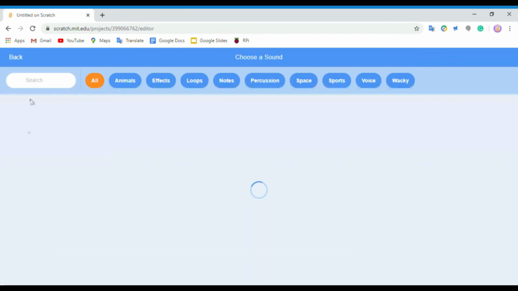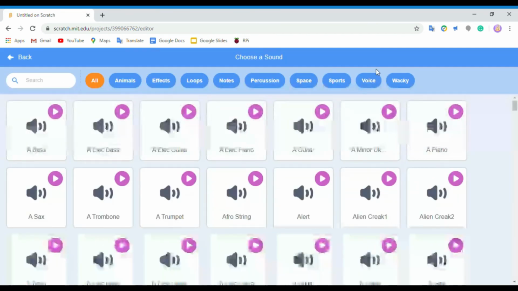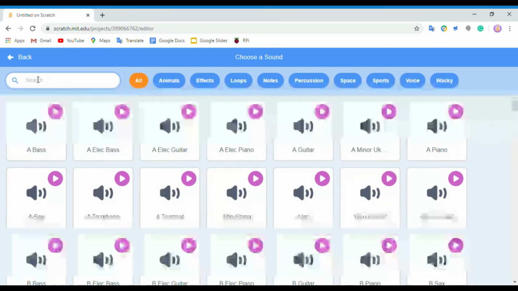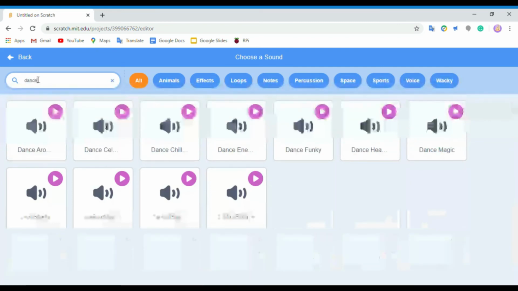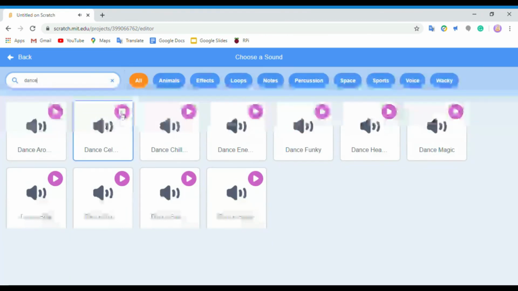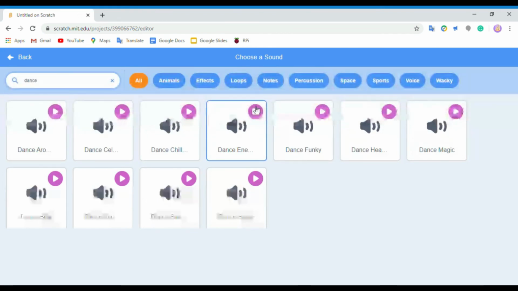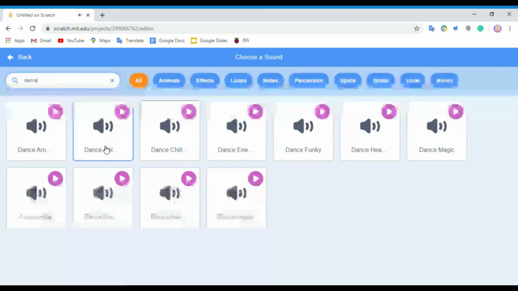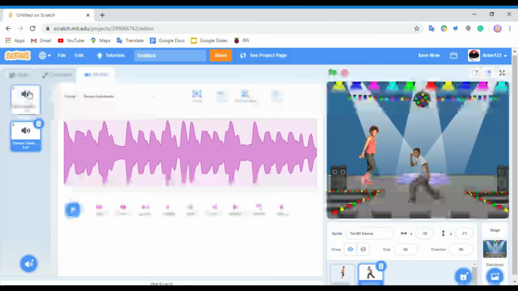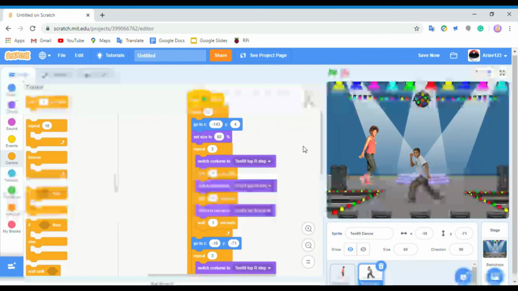Or you can choose a sound by yourself. So let's go to dance. Okay, so I'm going to be choosing this one, which you already have here. Now, what I want to do is I'm going to be playing it.